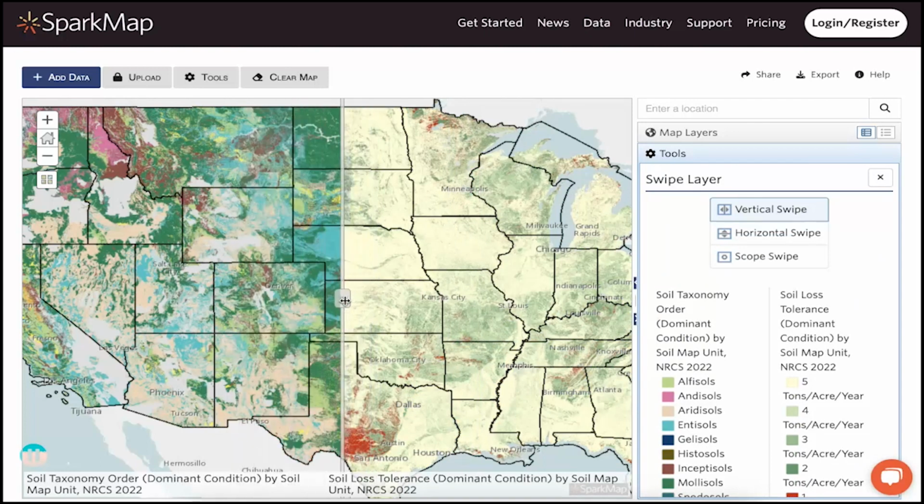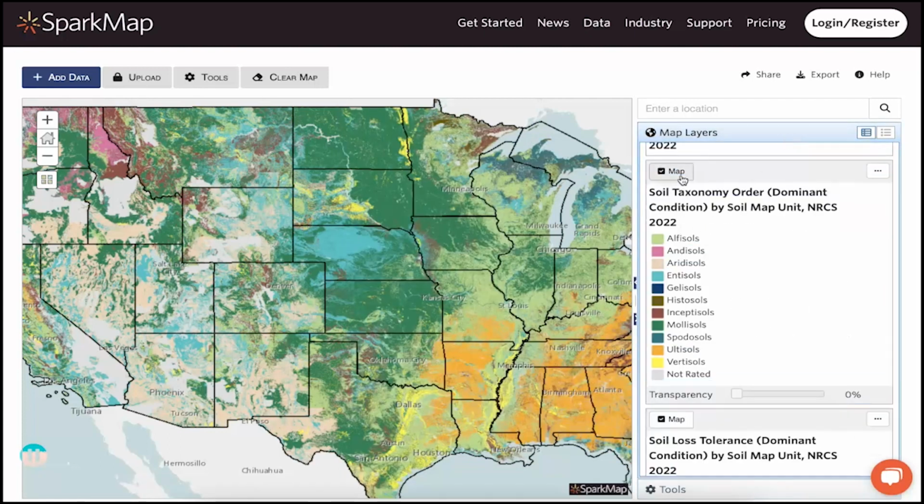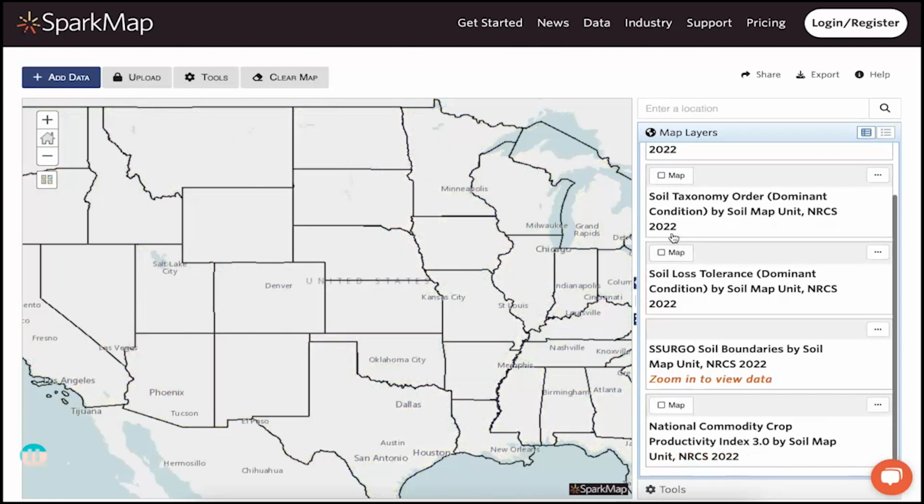This is especially helpful if you're looking at the same layer across multiple years. I like seeing how things change with it. So I did want to point that out. Okay, so I'm going to come back over and turn all of the layers off.